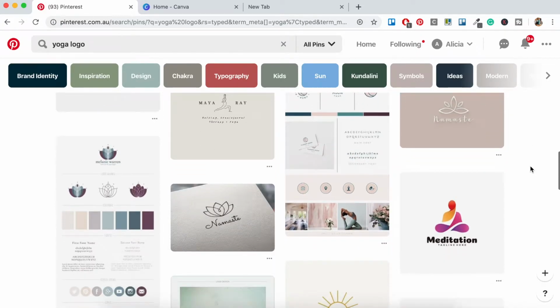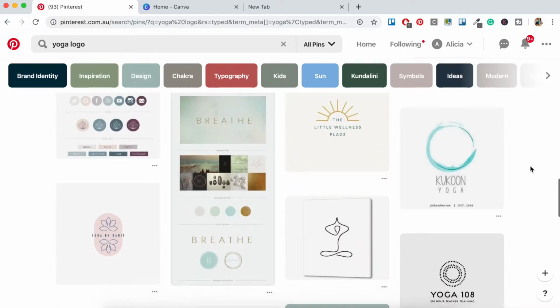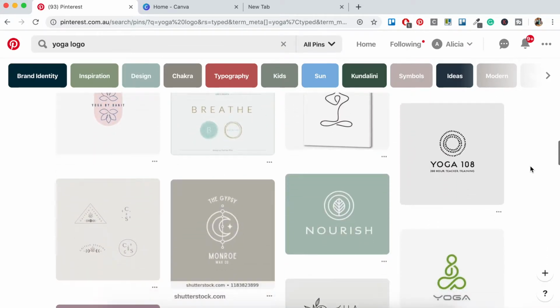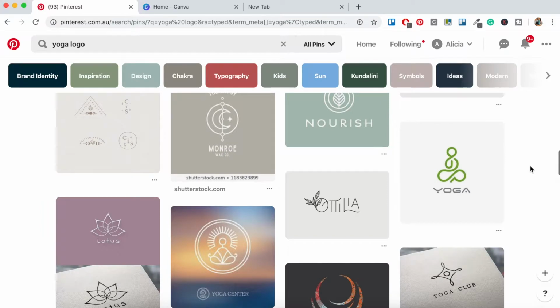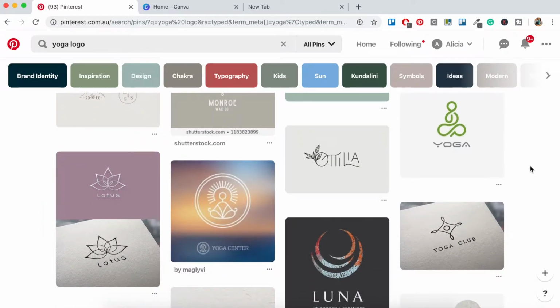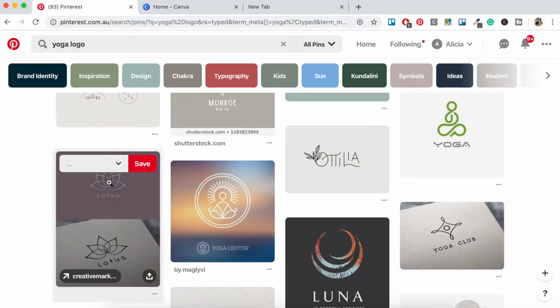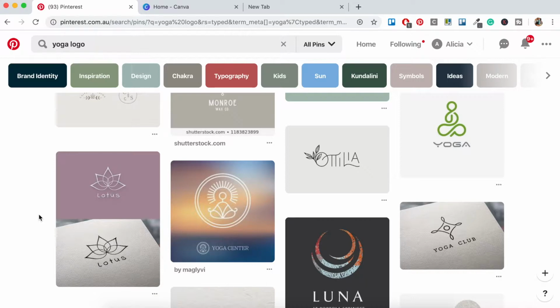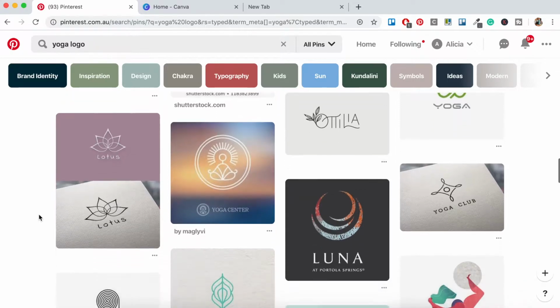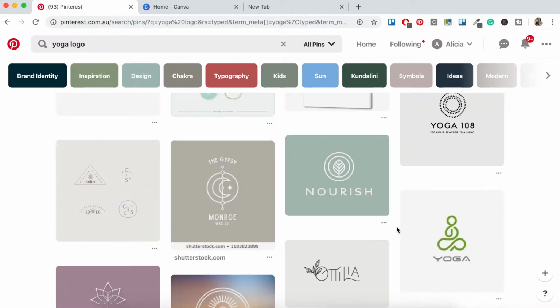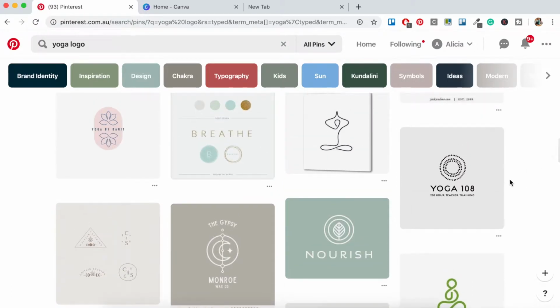So let's just search down and find, there's plenty of beautiful logos here that we can get some inspiration from. Just having a quick look, I am liking this logo with the lotus flower on it. So I might use that for inspiration. I do like this bold text, for example, in this Yoga 108 logo here. So now that we've got our inspiration, let's head over to Canva and create our logo.